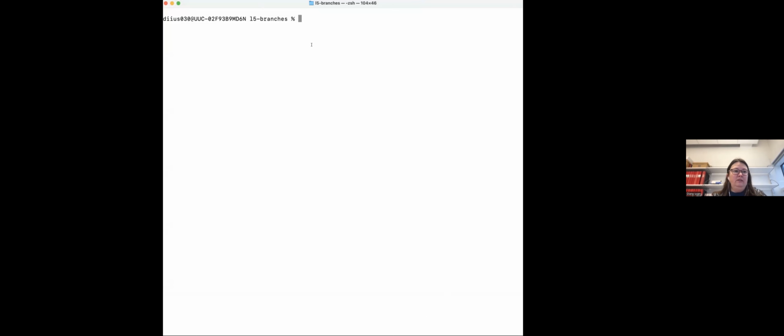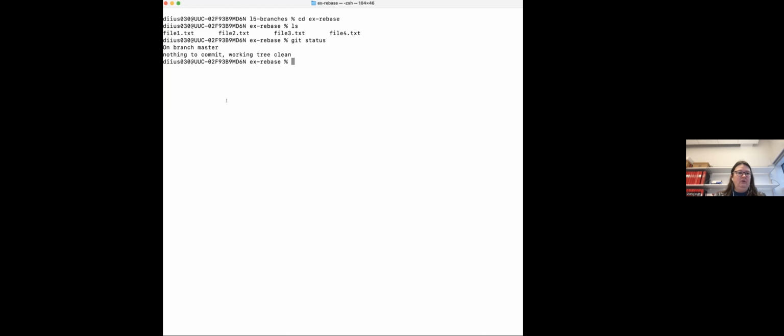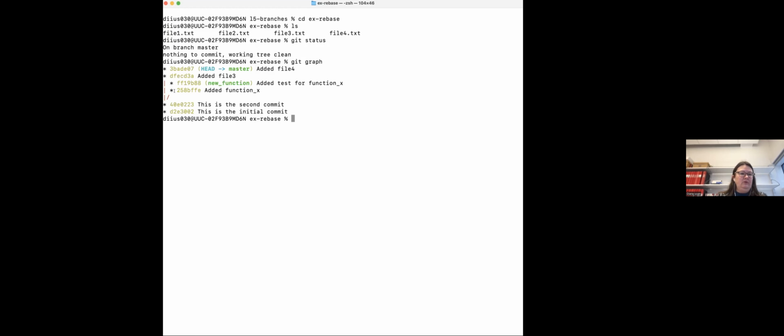So I am in a directory somewhere on my computer, and I am going to go to my local repository that I have for this example, and that is exercise or example rebase. And what I have here is, well, a couple of files. So let's see if this is a Git repository or not. So it is, and I am on the master branch, and I will just do git graph, or one can do git log all to see this. So I have quite a few commits in this repository.